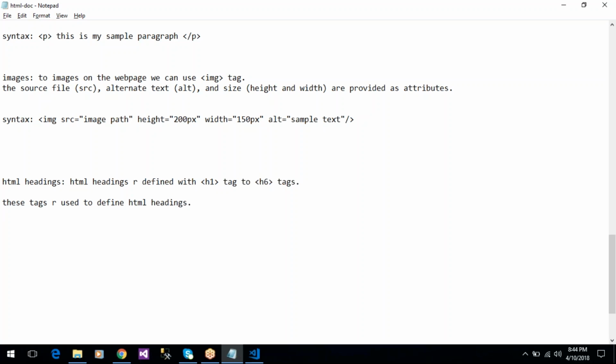H1 tag defines the most important heading, and H6 tag defines the least important heading. So, least important heading.